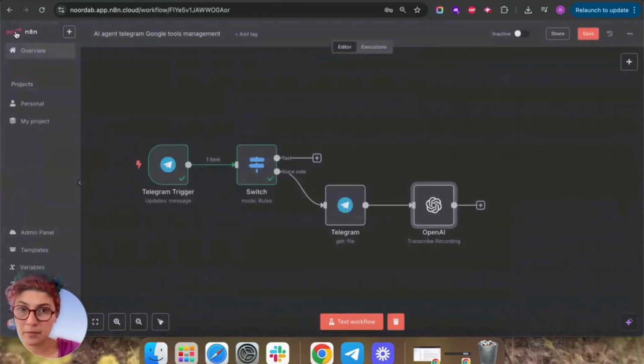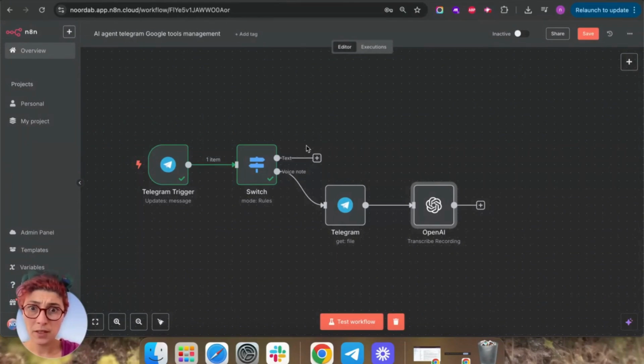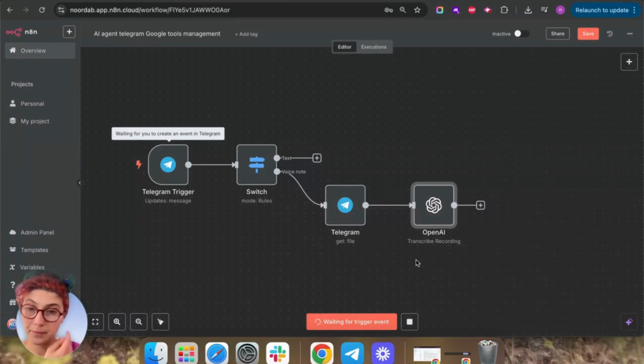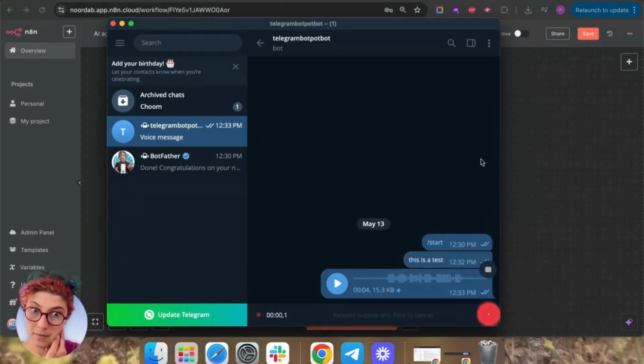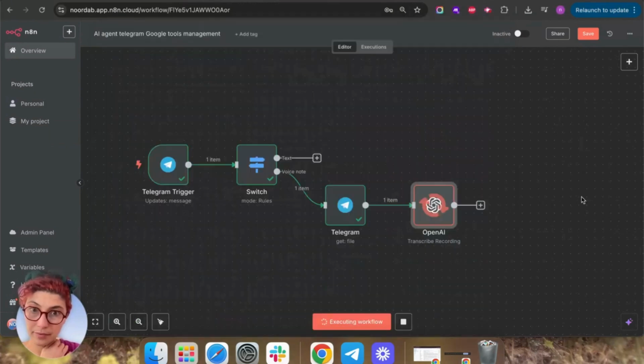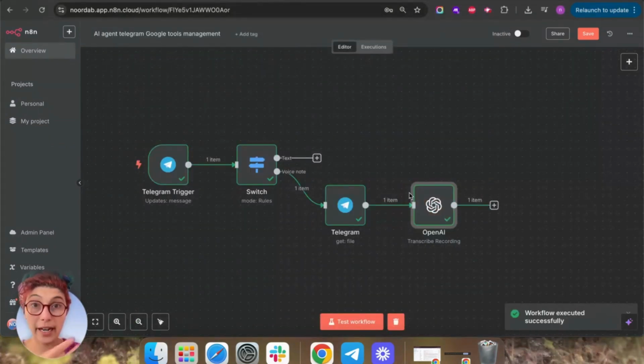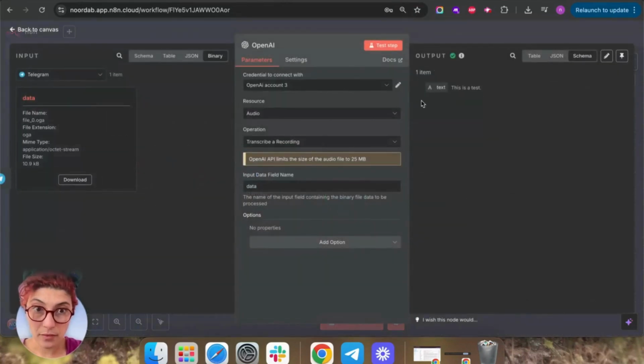Okay, so let's go and basically test the entire thing now. This is a test. Okay, so as you can see here, our voice note was transcribed into text. It says this is a test.